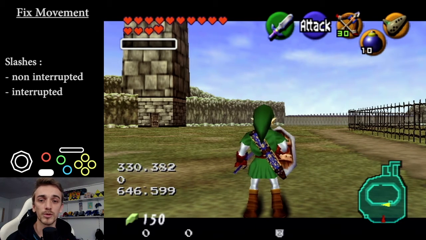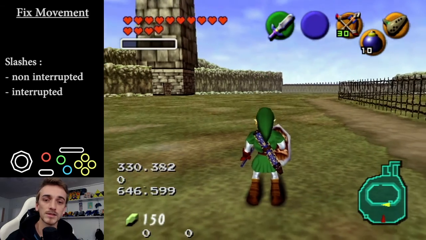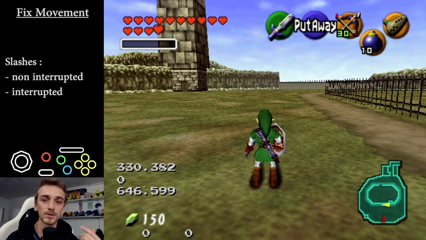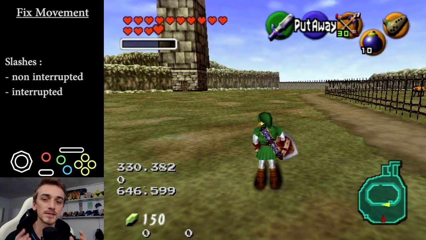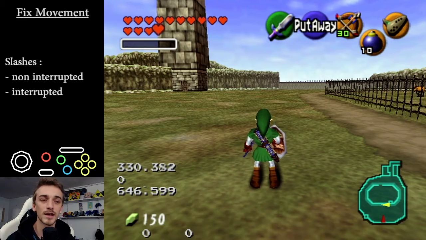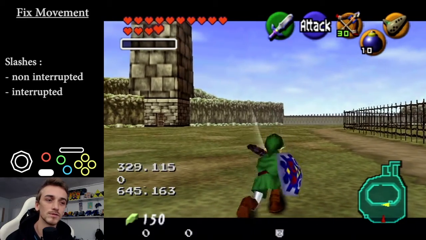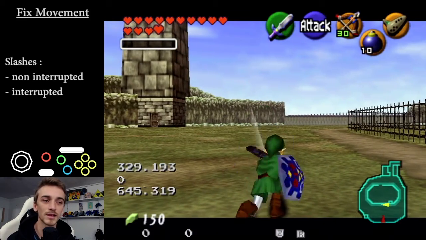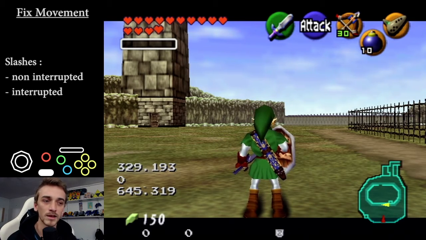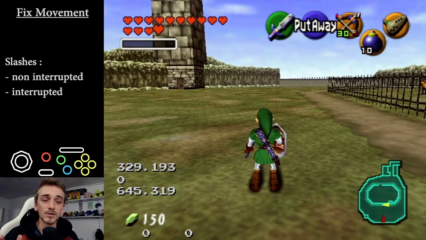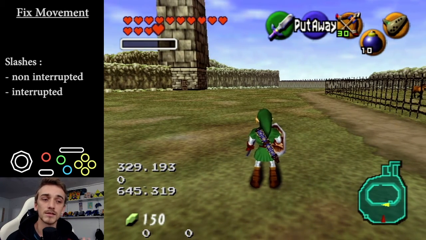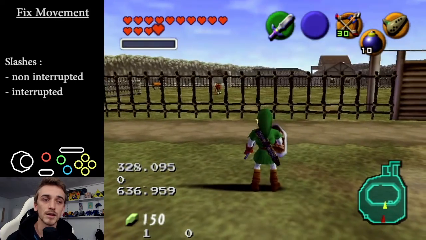This is very important. When you see a setup and you see slashes, you need to identify, and usually what you do is you rewatch and ask, is this interrupted or not? Some setups you're going to have to do 2 non-interrupted slashes, and then the third one is interrupted. I'm thinking about something in Shadow Temple. So it's very important to identify: do you need to interrupt the slash? Do you need to not interrupt the slash?